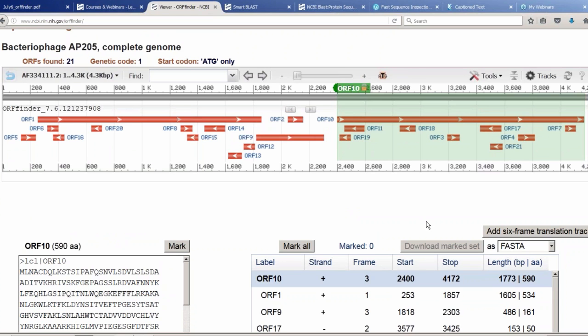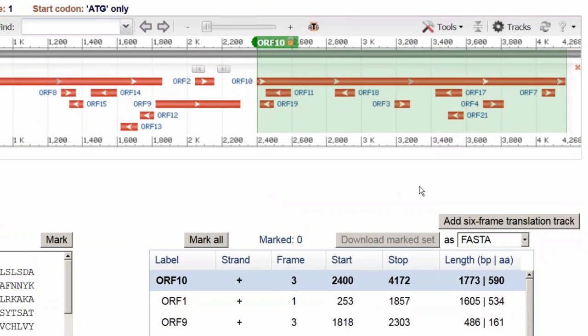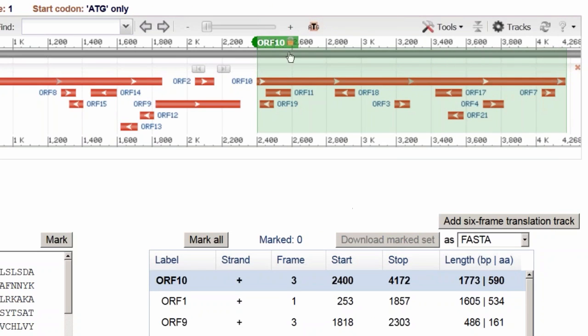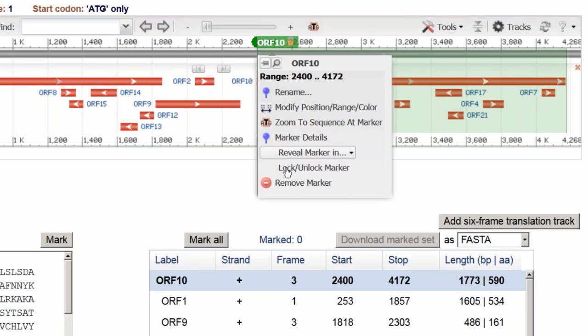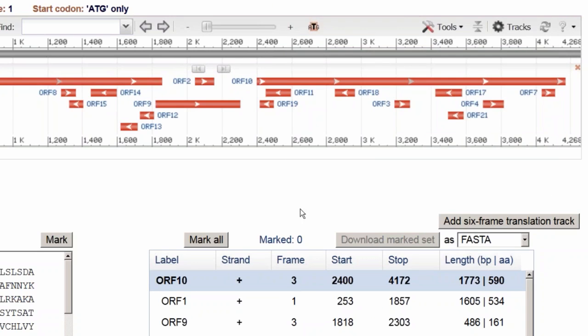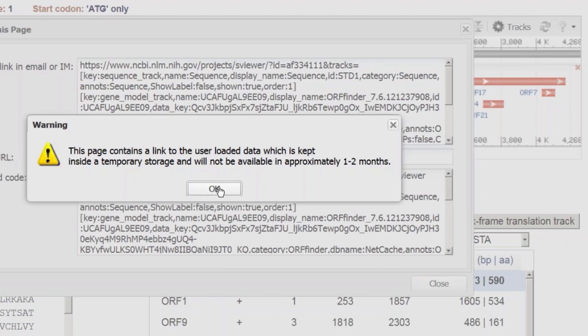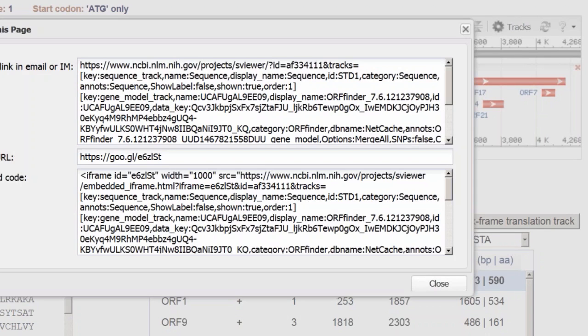I just wanted to point out, since you're in the sequence viewer, there are some nice features here. For example, you could download a PDF version of this graphics view. You might want to get rid of the label first on this ORF by removing that marker. And if you wanted to send a link of this view to a colleague, you could go over here to the pull-down menu next to the question mark and click on Link in View. It tells you that this link will be active for 1 to 2 months. And then you could send your colleague that tiny URL there.